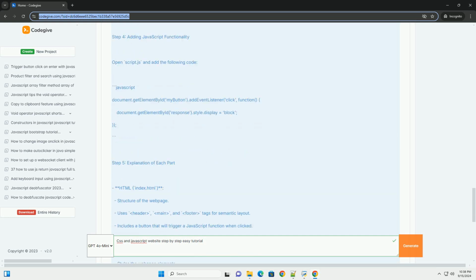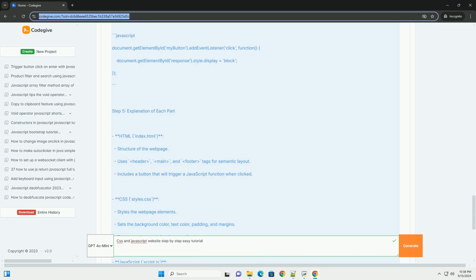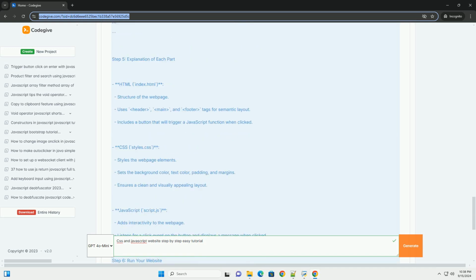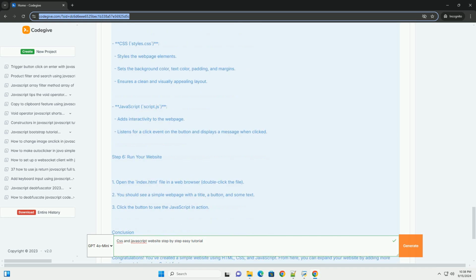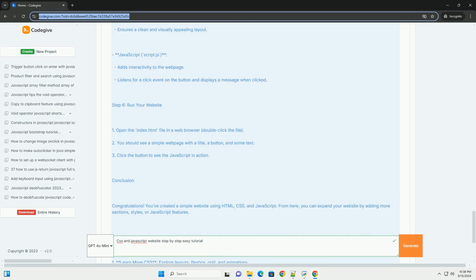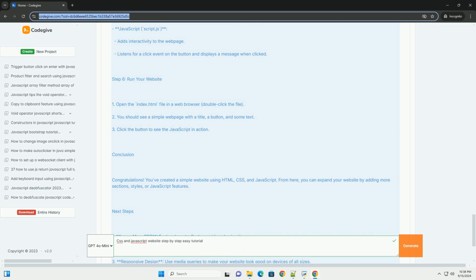Next, enhance interactivity with JavaScript. Begin by adding simple scripts to handle user interactions, such as button clicks or form submissions. Gradually introduce more complex functionalities, like animations or dynamic content updates. Utilize online resources, tutorials, and documentation to deepen your understanding of both CSS and JavaScript.